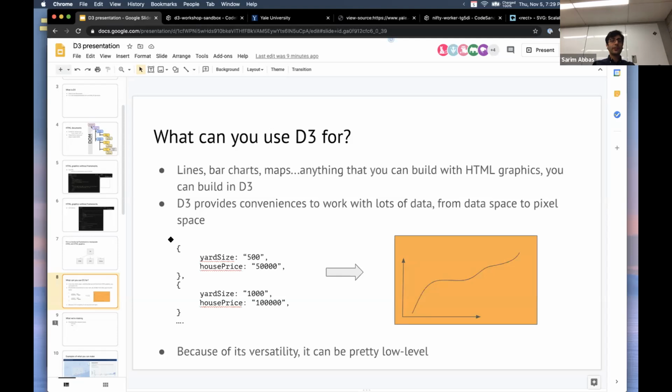So what can you use D3 for? You can use it for any sort of HTML visualization. You can create lines, bar charts, maps. And the important thing to note is that there aren't any ready-made charts available for you in D3.